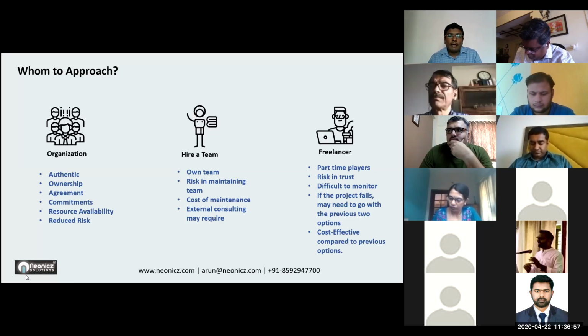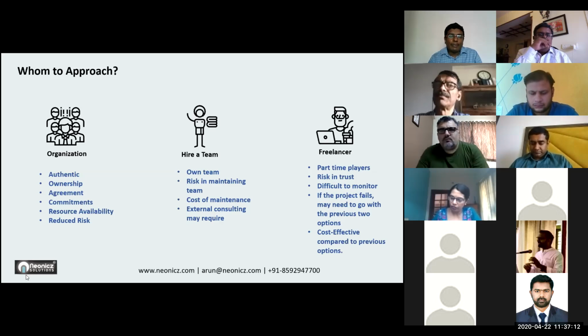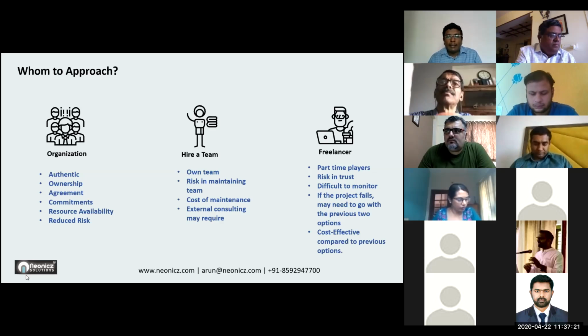Say there is a risk in maintaining and a cost of maintenance. In the previous case, the company who is in contract will take care of the resource availability. Here you need to manage that. If a person resigns, you have to figure out another person to onboard in the company to develop your project. So that is hiring a team.